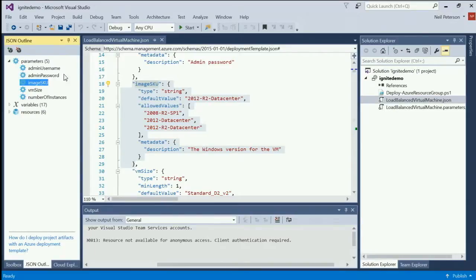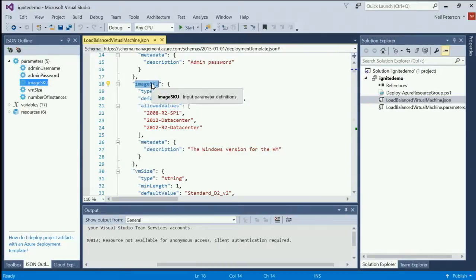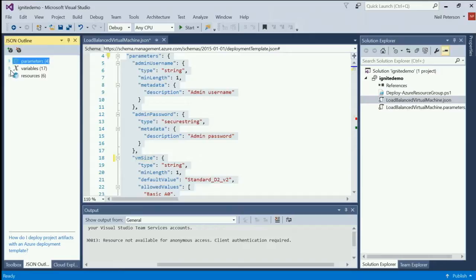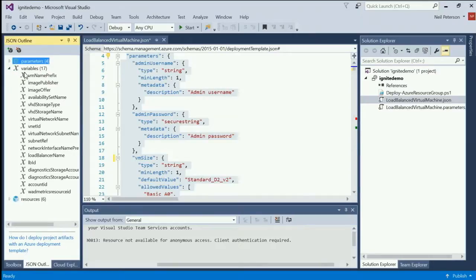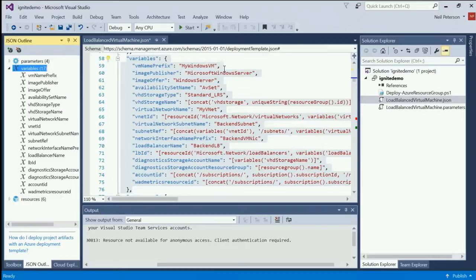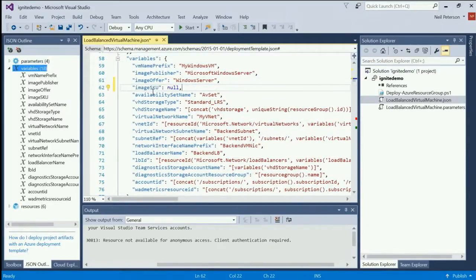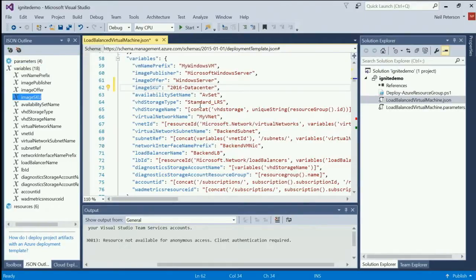So I'm actually going to come into this parameter and copy out this name and then delete my parameter. So parameter is gone, but I still need to reference that somewhere in this template. So I'm going to come into my variables section and come down here and just create a variable with the name of image SKU, and then get the SKU that I want. So 2016 data center. So what I did there is I deleted the parameter and recreated it as a variable. The user will not be asked this. They won't be asked, what do you want to use?